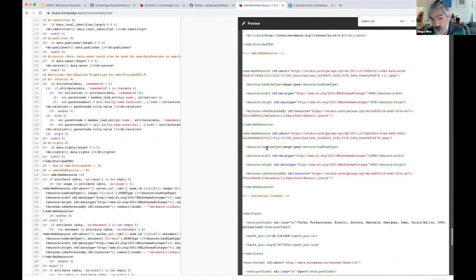And there are a few ones that are more complicated, like when you're dealing with a web resource. And this is the reason also why Archipelago is good for these things, because you have inside your metadata the files itself, right? So let me go for this one.